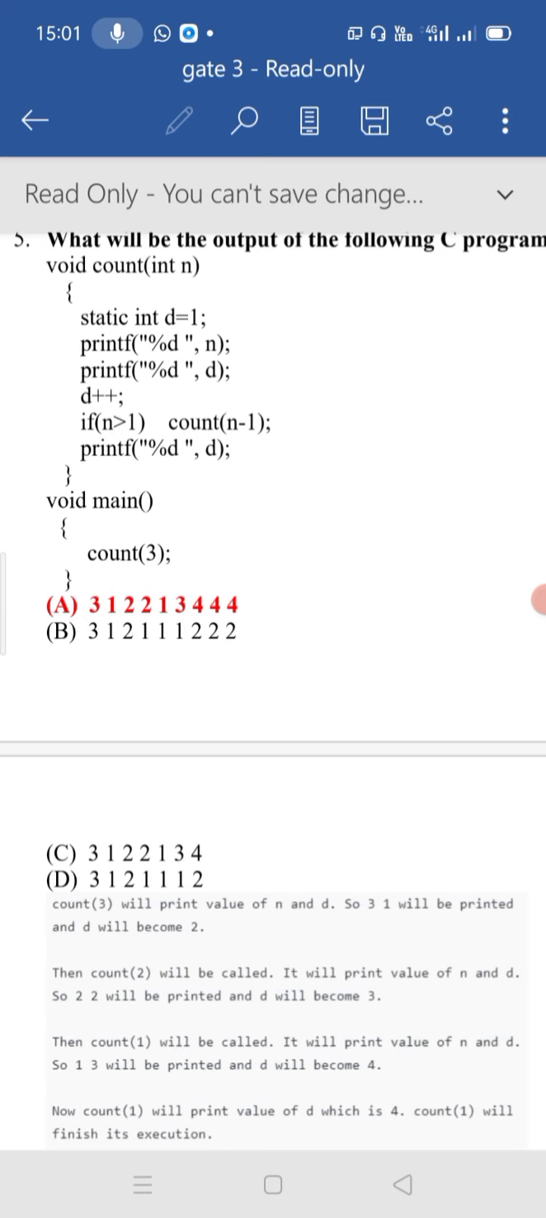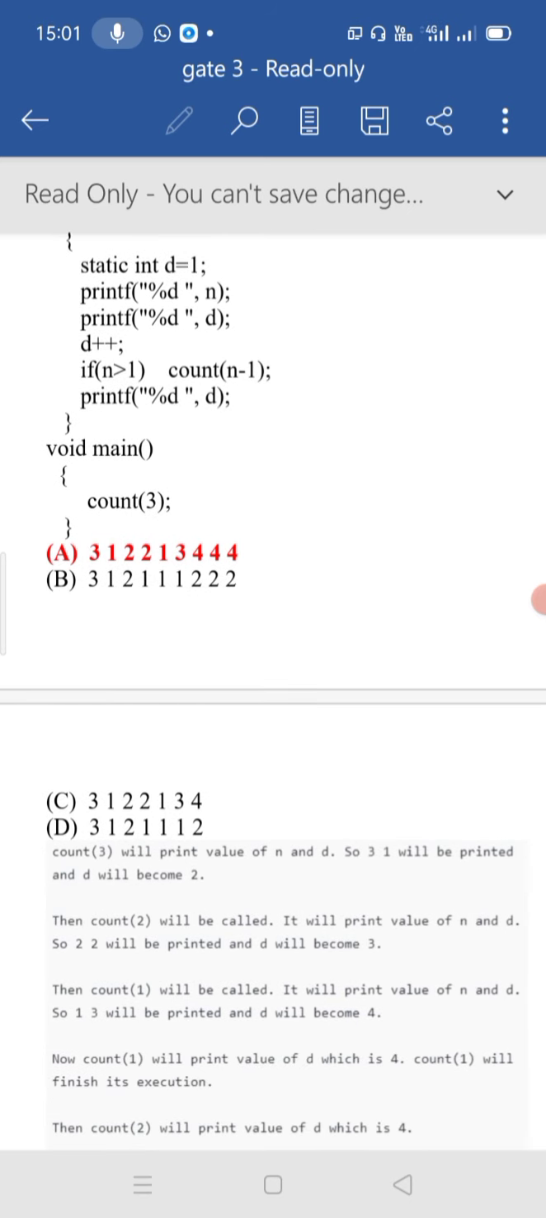Now n holds the value 3. Now static int d is equal to 1. Then we print percentage d comma n. So the first time, count 3 prints the value of n and d. So 3 1 will be printed and d will become 2. Now the condition is executed: if n is greater than 1, count n minus 1. The n variable is 3, so 3 is greater than 1. Yes, the condition is true, so count is executed.